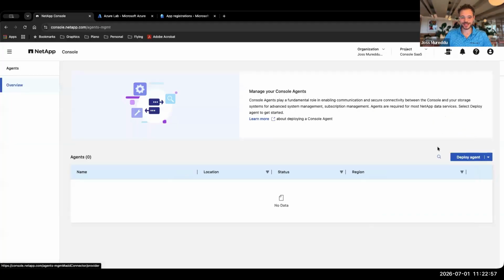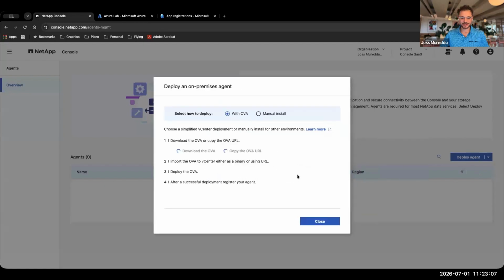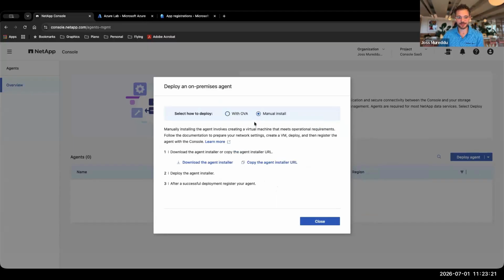So let's create our first agent. Again, we have all of those deployment options that Miguel's just mentioned. We'll click into them very quickly so you can see that NetApp Console on the SaaS version, even if you aren't going to be using the SaaS console, you can still download and access all of the resources that you need. So the OVA, for example, for that package deployment into VMware, manual installation details.